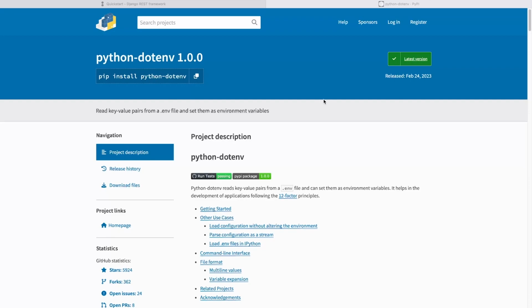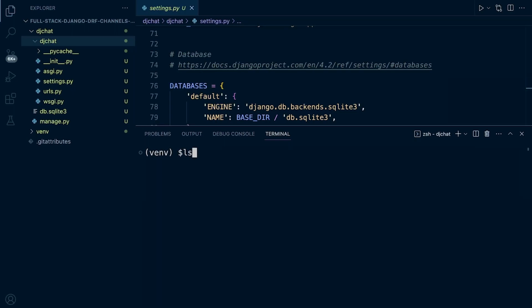We're going to set up our environment variables using python.env. That's the plan. So let's go ahead and pip install this first. So just make sure you're in the right folder. Type in ls to make sure I'm in the DJ Chat folder.